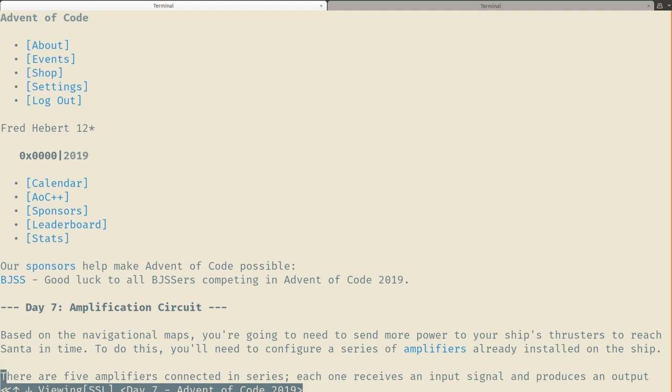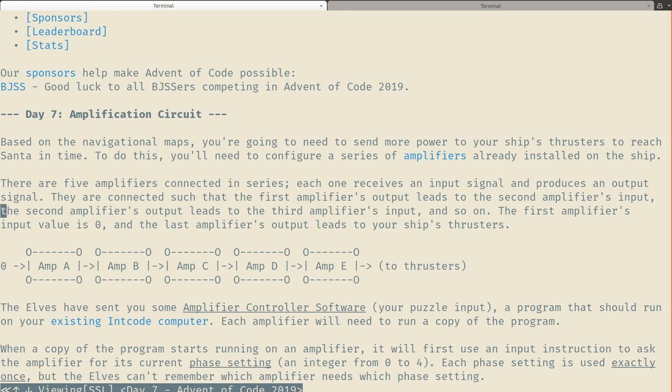5 amplifiers connected in a series. Each one receives an input signal and produces an output signal. They are connected such that the first amplifier's output leads to the second amplifier's input, the second's output leads to the third amplifier, and so on. Okay, so this is kind of a fold of multiple functions, with each amplifier being a function. The first amplifier's input value is 0, and the last amplifier's output leads to your ship thrusters.